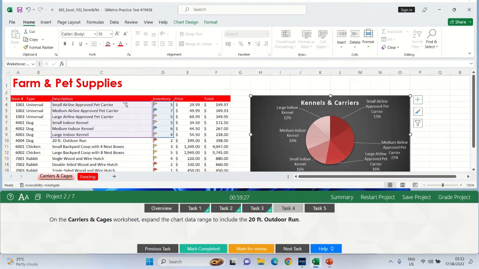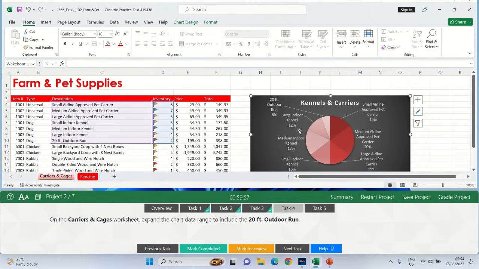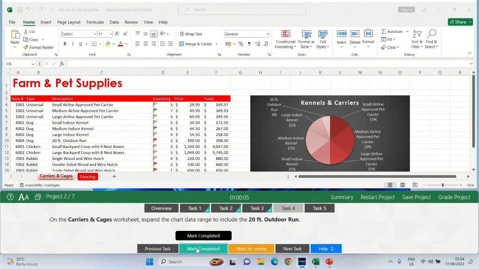So the values here are selected. To expand the chart data range to include 20 feet outdoor run, here you have 20 feet outdoor run. Just come to the edge here and drag down to extend to 20 feet outdoor run. Okay, so that is included in the chart. Now, task 4, mark completed.